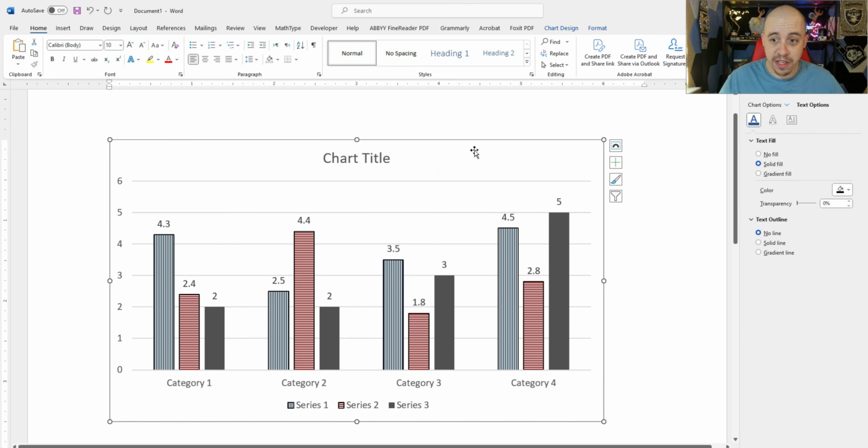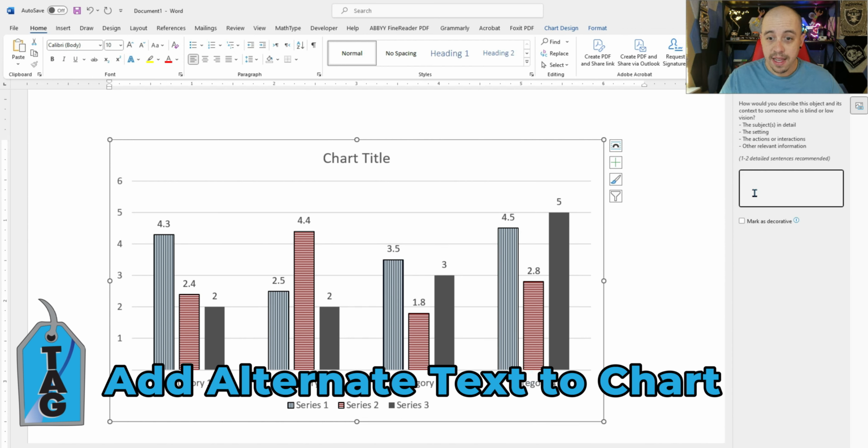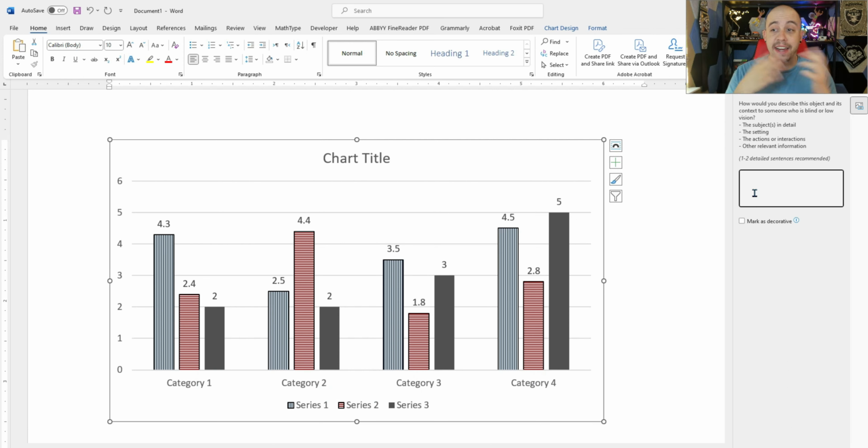Now, the final thing that you want to do is select the chart, right click it, and select view alt text. And this is where you want to put all of the categories and the data points. So we could say series 1, category 1 is 4.3. And then you would just list out all of the other data points.